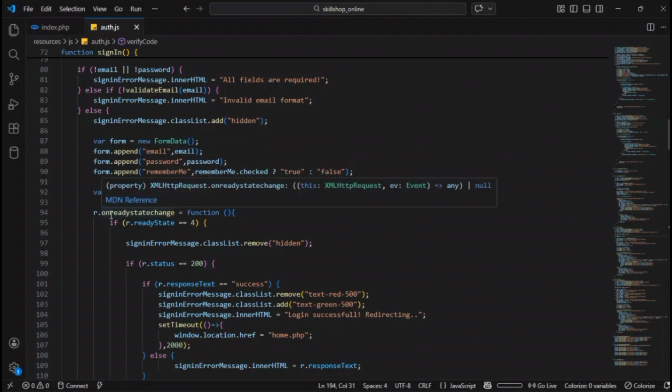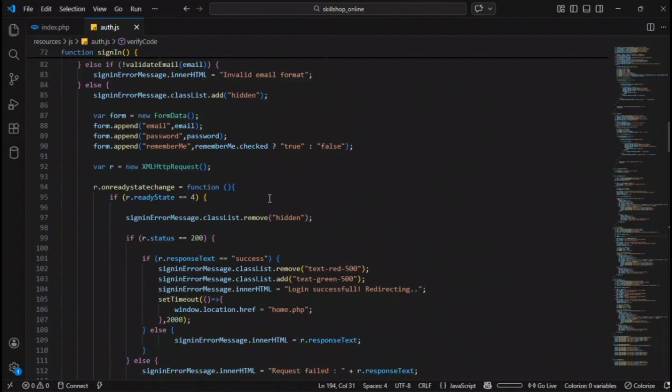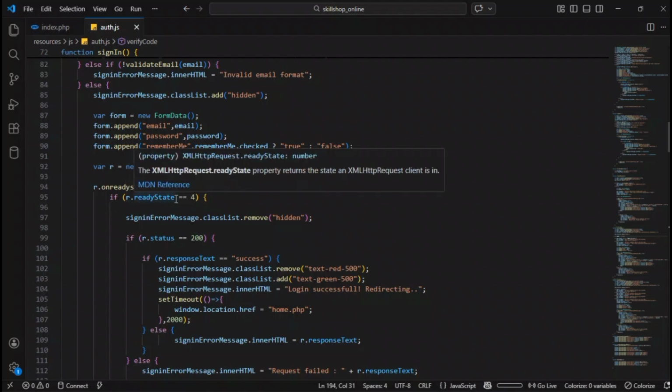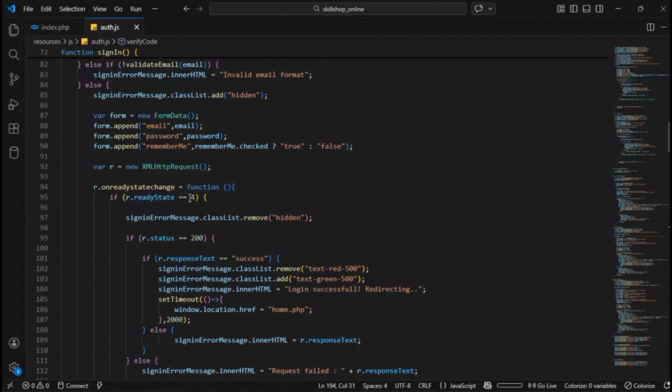And in the next step we will write the r.onreadystatechange, which is assigned to a function. So this means that this function runs every time the request state changes. So as you can see in the if structure, we have r.readyState that is equal to 4.